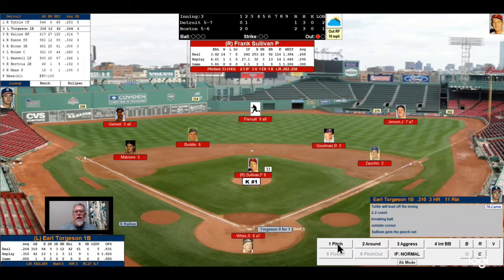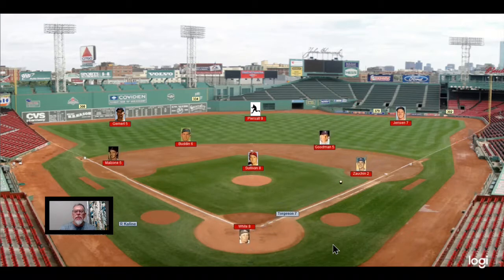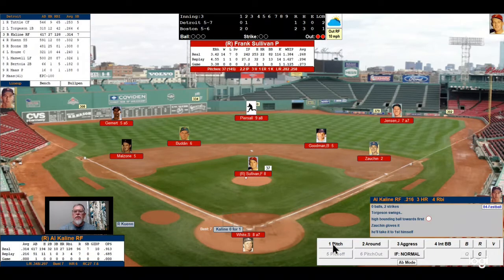Strikes him out on the Bree bullet. That's Sullivan's first strikeout as Earl Torgeson now steps to the plate. Torgeson grounded to short, forcing Tuttle at second. Here's the pitch to Torgeson. Sullivan winds and deals. It's bounced to first. Zauchin plays it easily with the 3 unassisted as he steps on the bag.